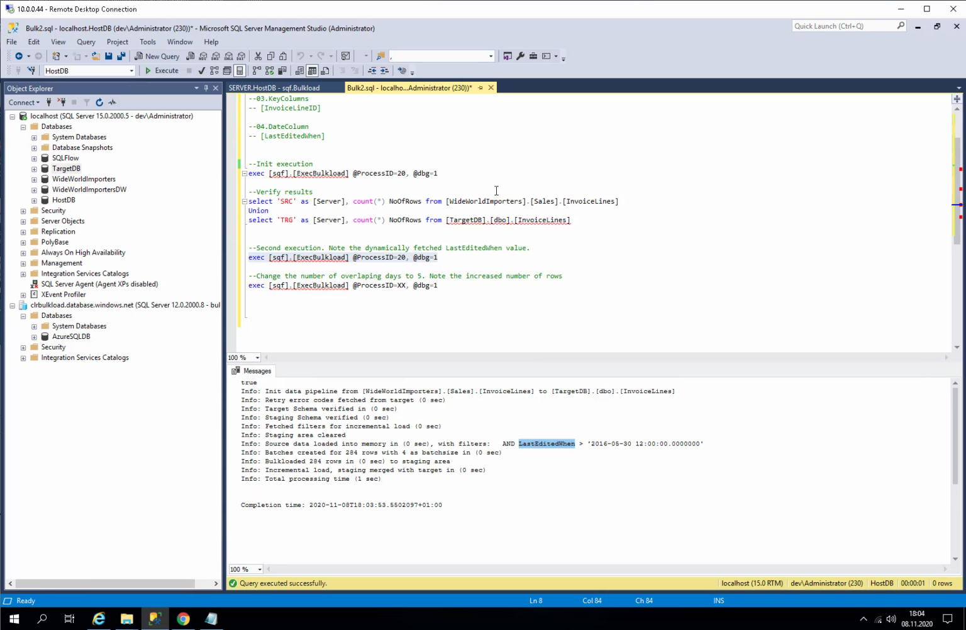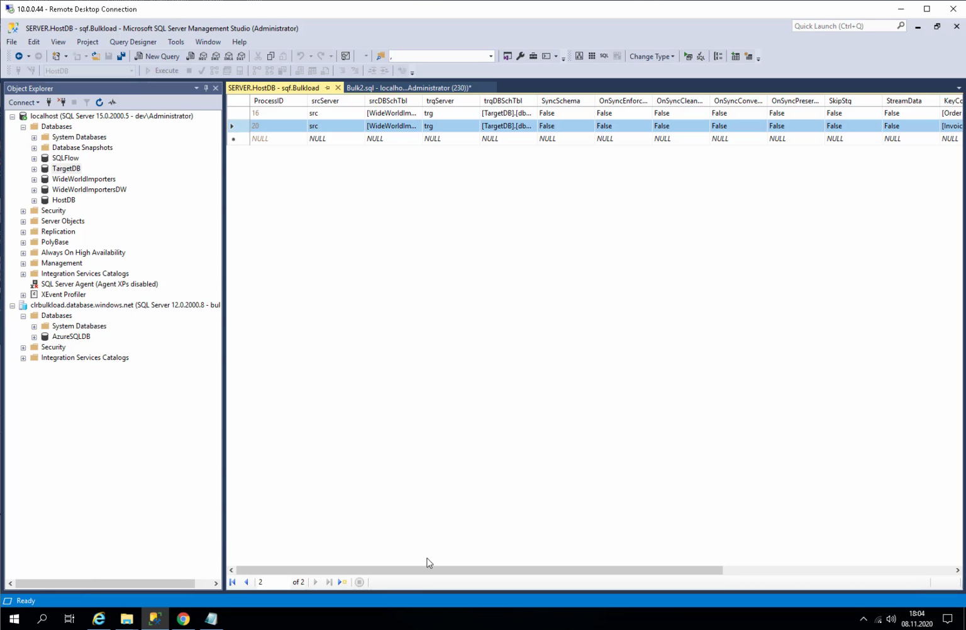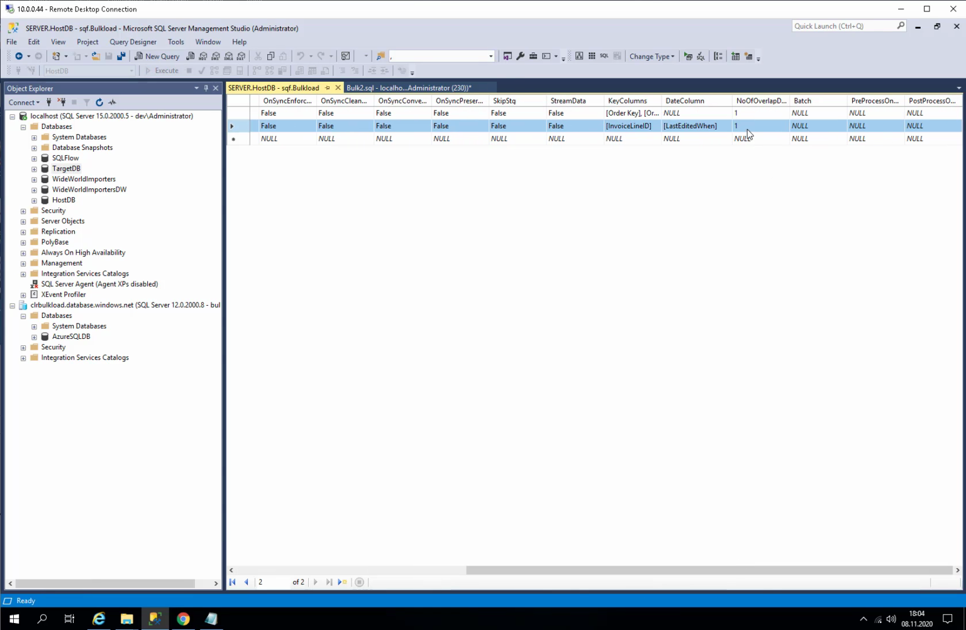So what we are going to do next is to increase the number of overlapping days. The default value for this is 1, but we can increase this to 5. Increasing the number of overlap days to 5 will increase the number of rows which are going to be processed, because we are fetching all the rows that have been modified within a time span of 5 days from the maximum date in our target table.